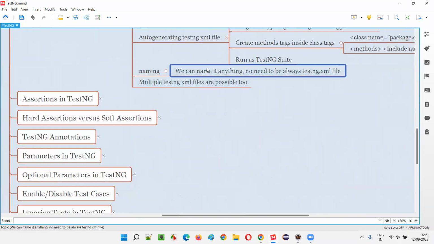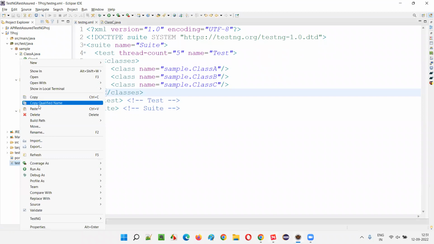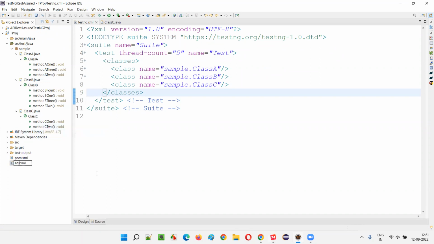The naming of the TestNG XML files. It need not always be a testng.xml file. You can give any name, guys. For example, for this file, I'll refactor and rename. Okay, so here the rename option is coming directly. I'll give Arun, guys. It's okay, nothing to worry.